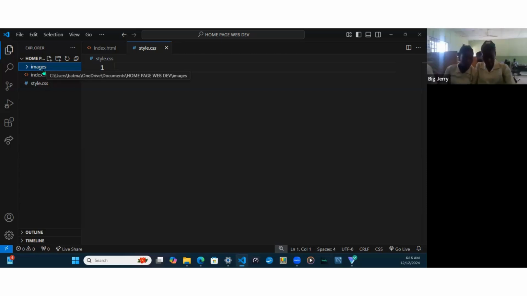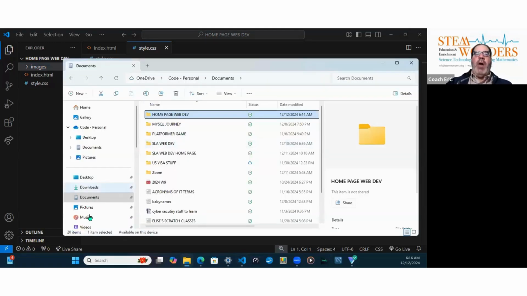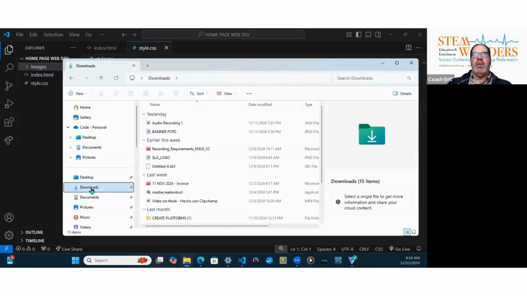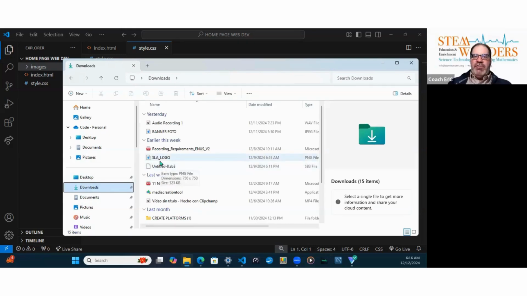I'm getting mine. I'm going to open up my file explorer and I am going to drag it and drop it in there. I think that's what we did yesterday. And again, that's what I'm going to do. So I'm going to go into my file explorer. Now I already know, I believe mine is in downloads. And I called mine SLA_logo. Pretty good name for what it is.